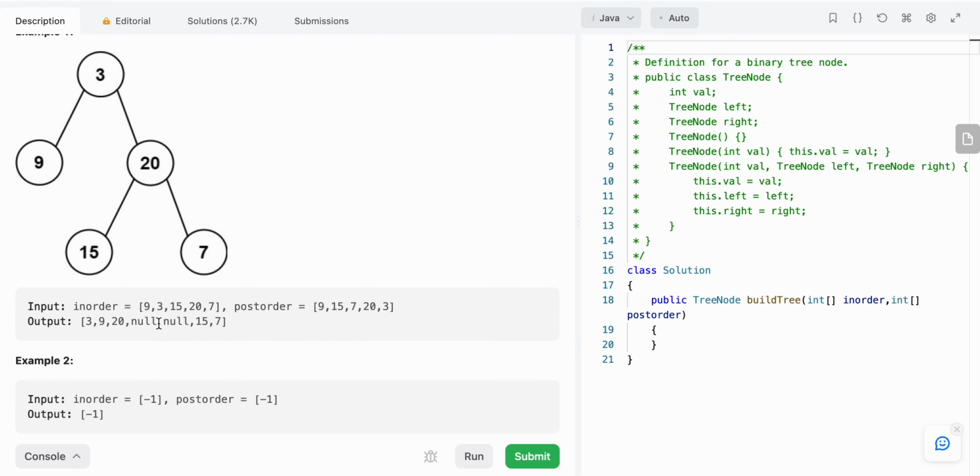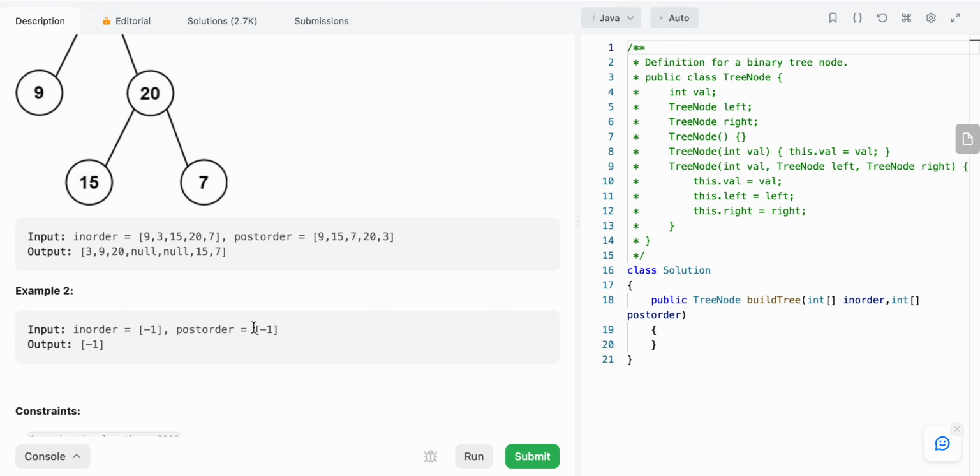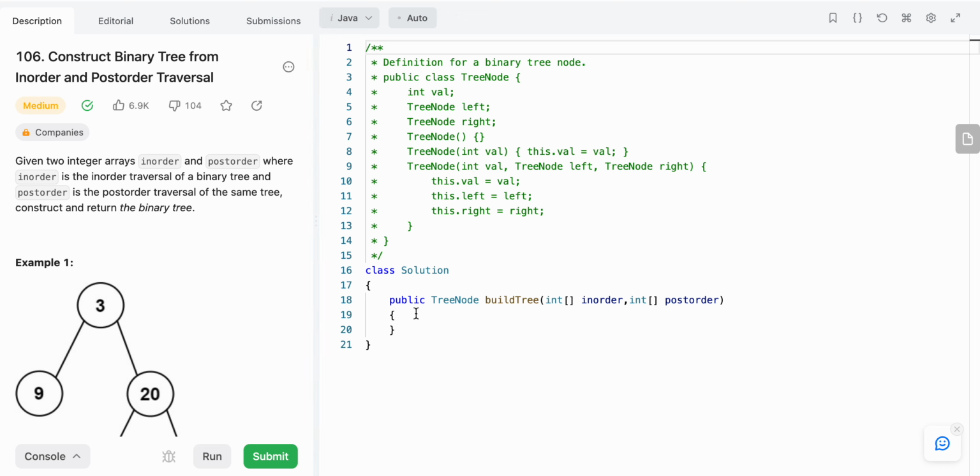Now what if our in-order traversal and post-order traversal are given with just a single node, -1? That means we have just one node, which is -1. So let's get started with the code part. I'll be using Java.